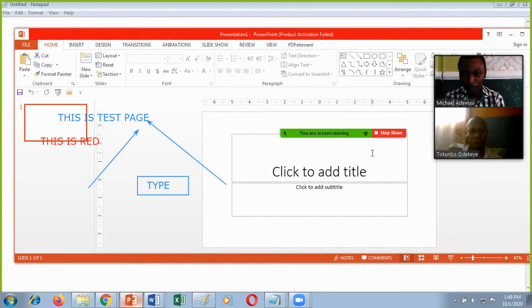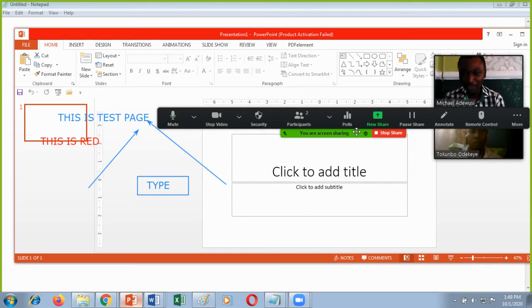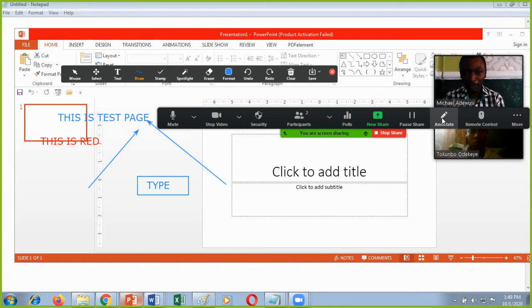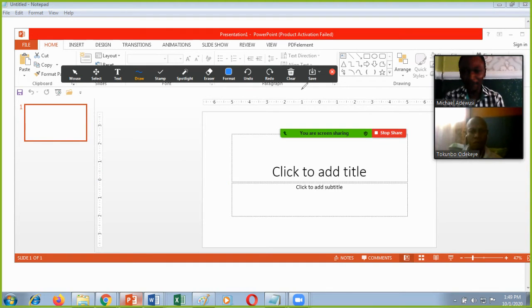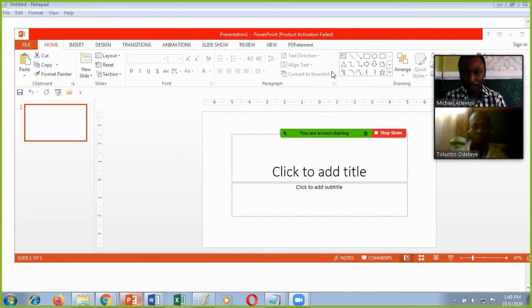Just move your cursor a little to the screen sharing, then you will see options that come up. And in the options, you can go to annotation. Once you click on the annotation, all your drawings, your writings on your desktop will show. Just click on clear all drawings. Once you clear all drawings, everything goes up. You can see that everything has gone up. Then you can close back your drawings.